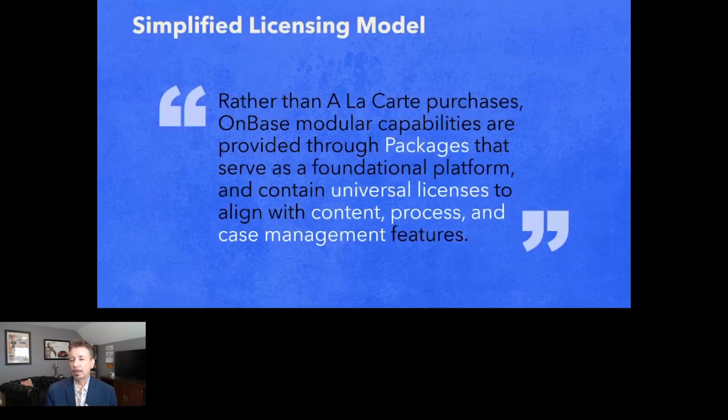So rather than this traditional perpetual legacy a la carte purchases, buy modules as you need them, Hyland basically took these modular capabilities and put them in packages. And these packages now serve as these foundational platforms with these universal licenses in one of three compartments, either content management, process management, or case management features into these packages. And really that's a change from this, as we've been talking about.